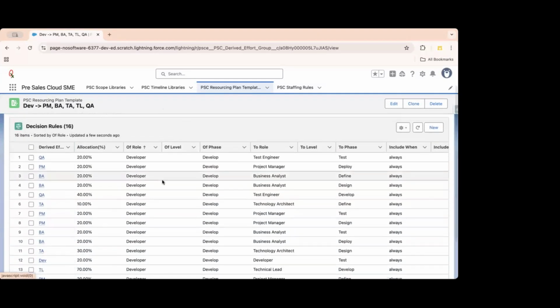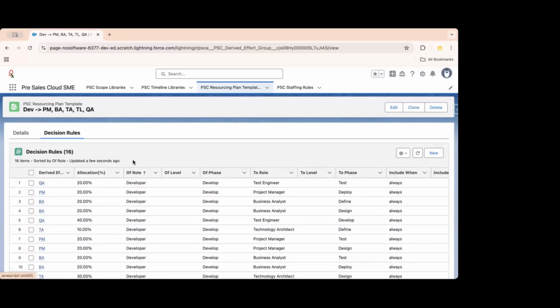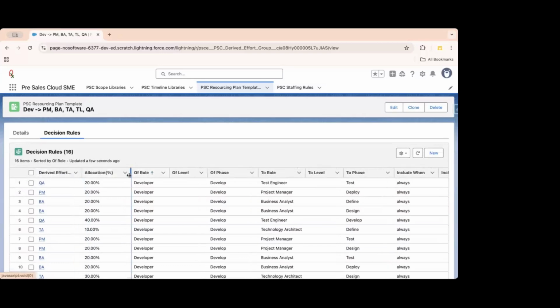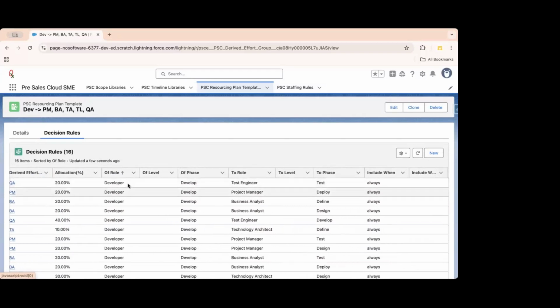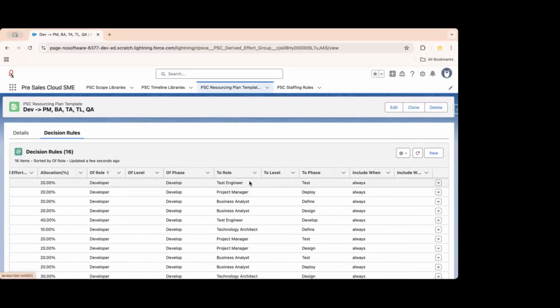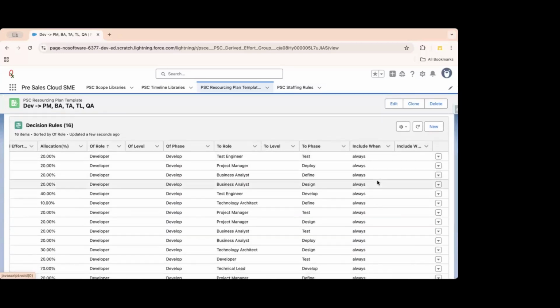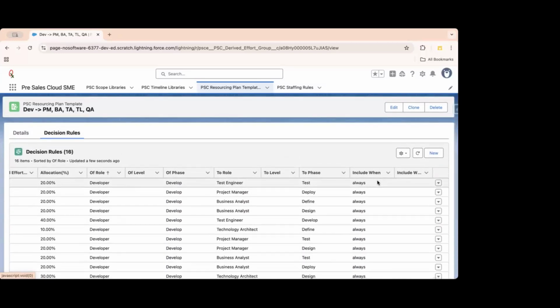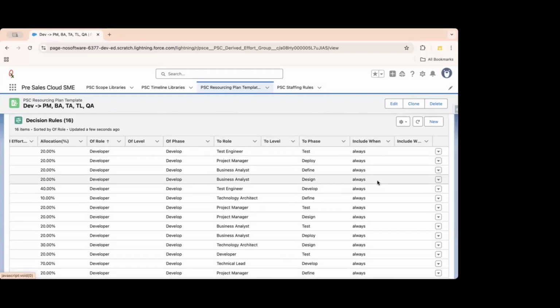So in this plan template, if you read it in very general English, this is my derived effort, right? Spread effort, which means allocate 20% of developer hours of the develop phase, if my developer is assigned to the develop phase, 20% to the test engineer in the test phase, and so on. This is basically a mathematical calculation here, but I think this is the easiest way.